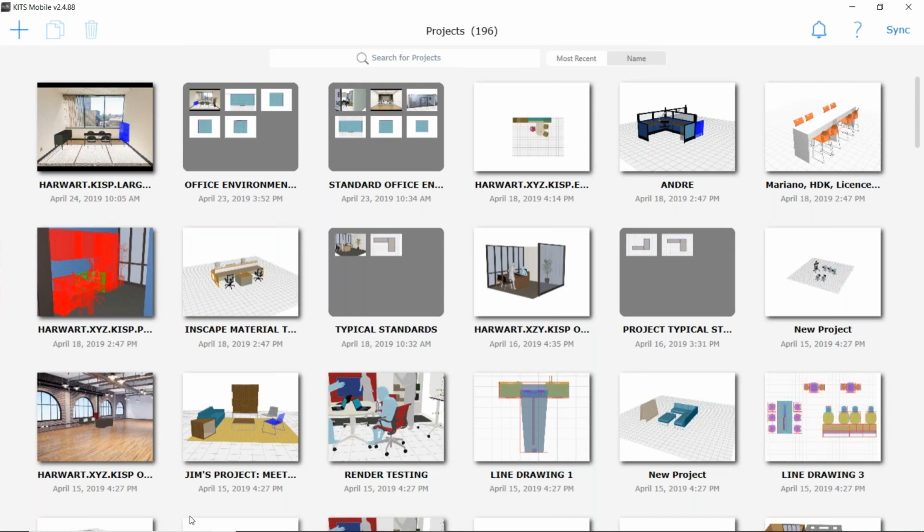Okay? So again, what I'm going to do is take you through a scenario where we're going to take a look at some of the features that we can go through with KITS to creating these spaces. All right? So I'm going to go ahead and open up just a project here, and let's see.